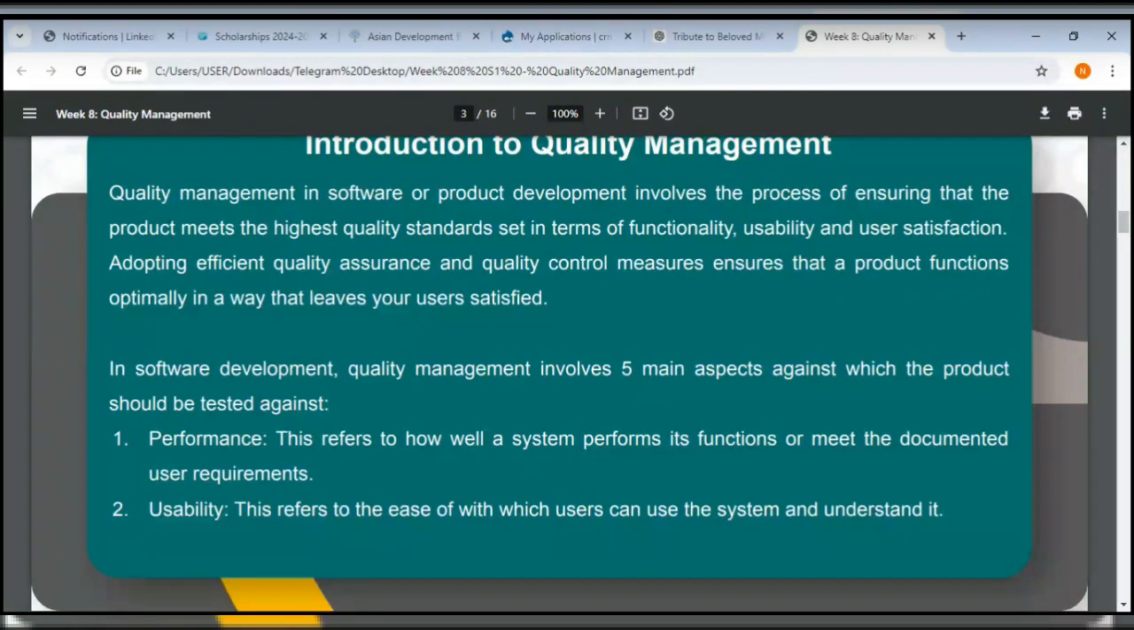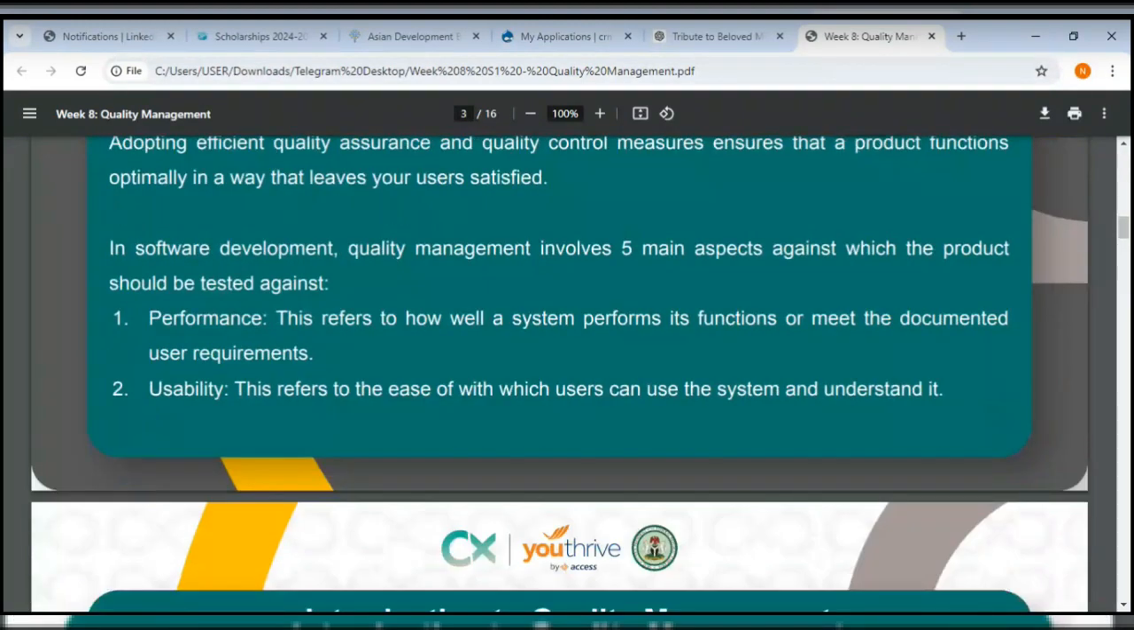And you're looking at the functionality, the usability, and the ability of your product to satisfy your users or your targeted users. Adopting efficient quality assurance and quality control measures ensures that a product functions optimally in a way that leaves your users satisfied. In software development, quality management involves five main aspects against which the product should be tested.